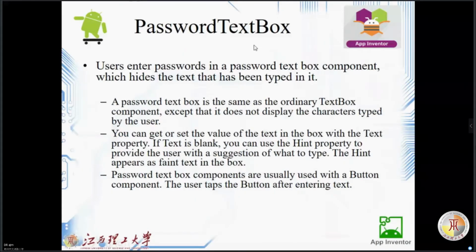One nice component that we have here is the password text box, in case you want to put a password on your application. Simply, you can use it. The password text box component hides the text that has been typed in it. It is the same as an ordinary text box component, except that it does not display the characters. And you can get or set the value of this text box and then compare it.